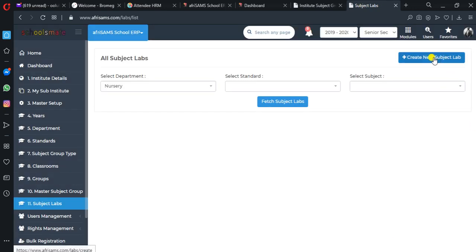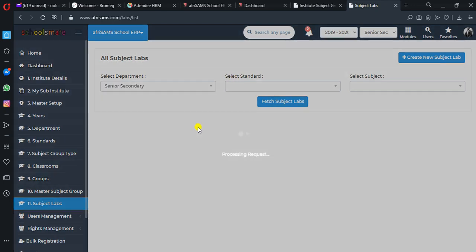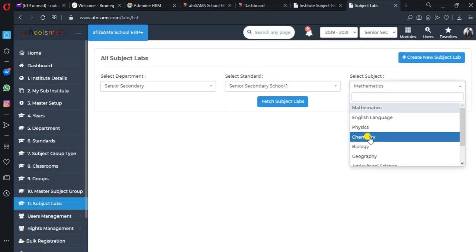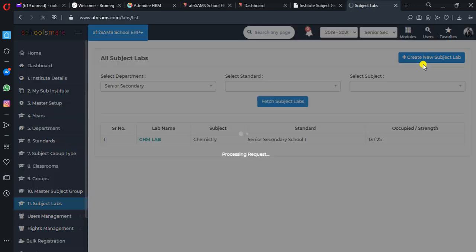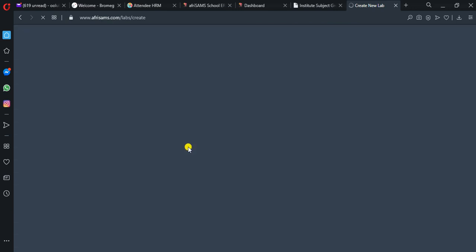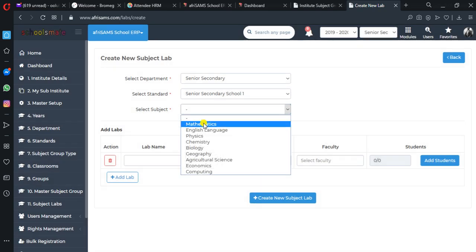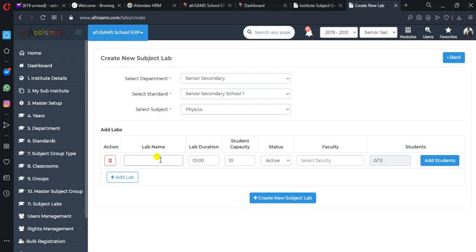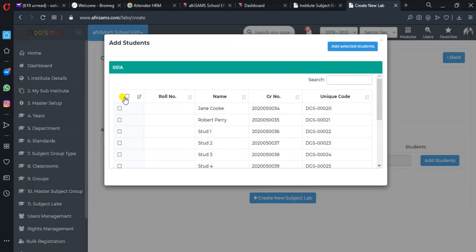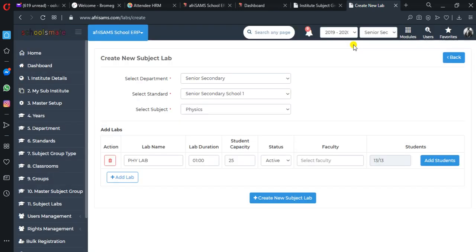Okay, so you create our subject lab. We have set up our subjects, subject labs, so that we can fetch. We have one, then we'll create another one. Let's say physics lab. Let's say we are creating physics now. For which subject? Physics. And we now say physics lab. Capacity of students, let's say 25. Active, you add your students, all the students in that class attend it, you add selected students, and you create the lab.